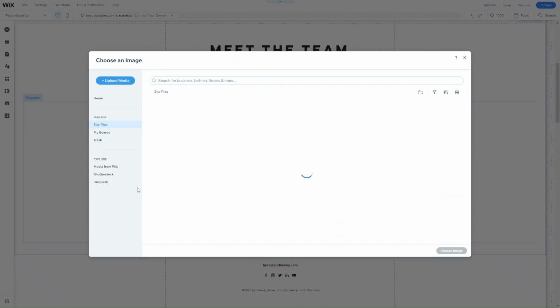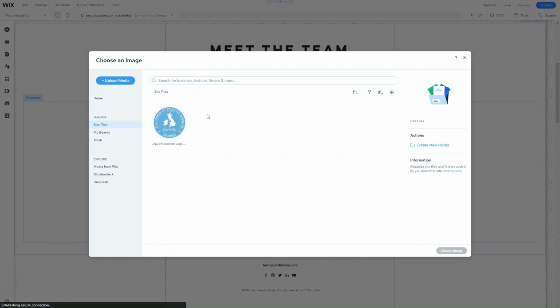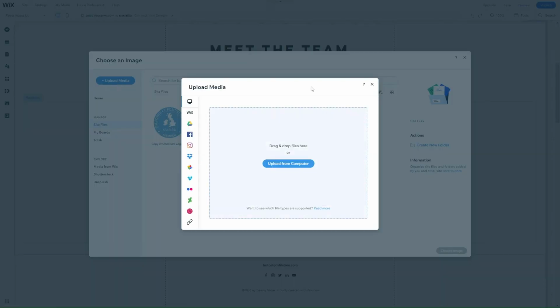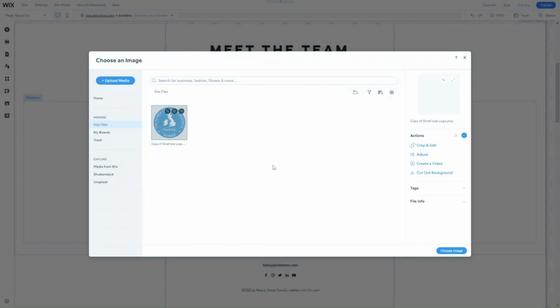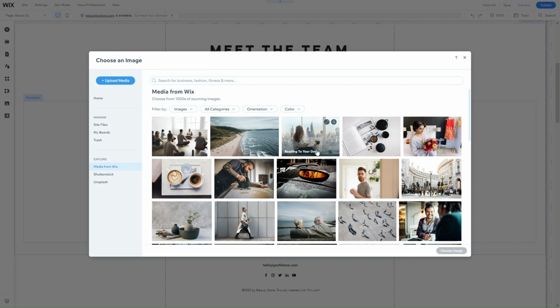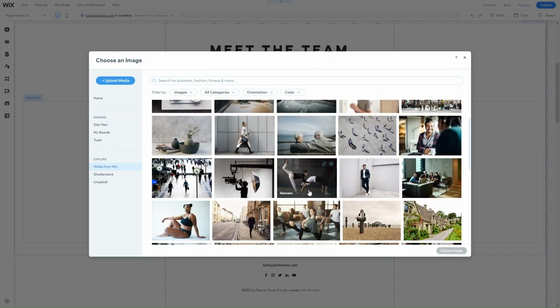Once you click on that, it'll open the Wix media library, and from here you can choose images that you've already uploaded. You can upload your own media if you click on upload media, and it'll open up your file explorer on the computer. And then once you're done, you just select the image that you want. As I mentioned before, Wix does have their own media library of image galleries that you can use, and all of these images are free to use. So you're looking for media from Wix, and these are essentially stock images, placeholder images that you can use to update your website.